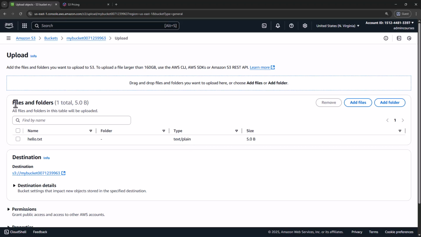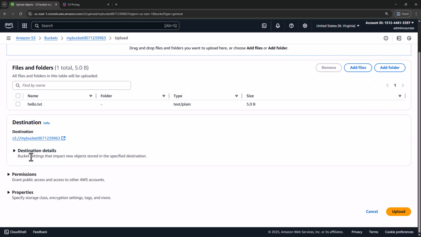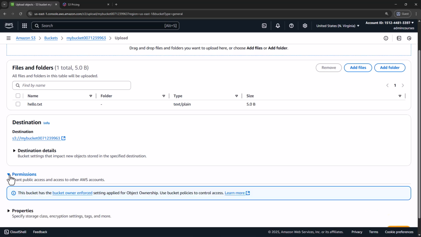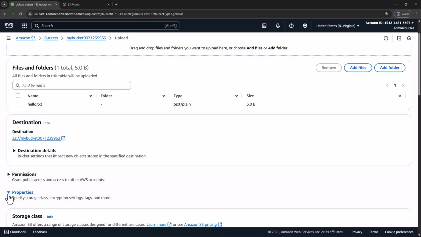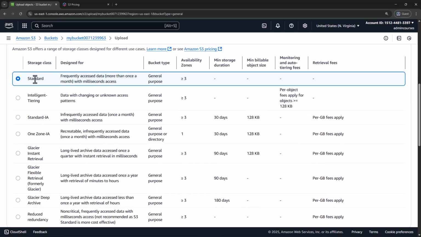Okay, so you can see over here, it's uploaded, and you can see add files and folders you want to upload to S3. To upload a file larger than 160 GB, use AWS CLI or SDK or REST API. Okay, so I've added one file, hello text, and here you can see the destination. You can set the permissions over here. You can set the properties. This is Standard. So this is a storage class that you have to select basically. I'll keep the storage class selected as Standard.